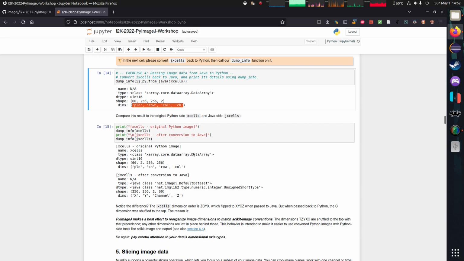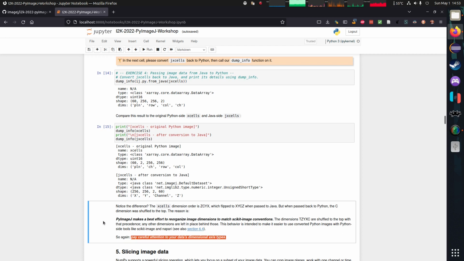And the reason for this is because PyImageJ makes a best effort to change the dimensional order to match those scikit-image conventions that I mentioned earlier. So in this case, the channel dimension is preferred to go first by scikit-image standards, and therefore PyImageJ took the liberty of pushing the channel dimension to the end. This will affect the iteration order of your image. So as you go back and forth, again, make sure you're paying attention to what type is what and the order things ended up, just to make sure there are no surprises.